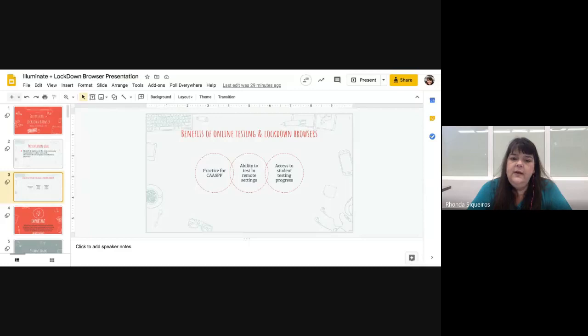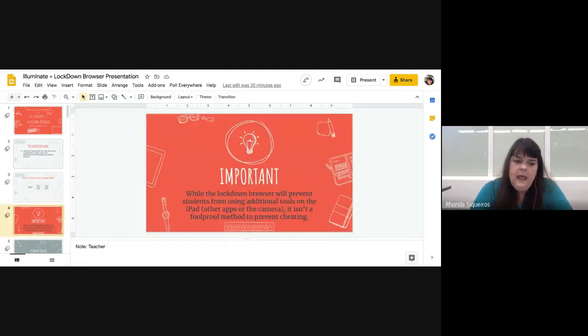It also gives you the ability to deliver a test in a remote setting and then access to student testing progress. So you can do live proctoring. If any of you have done quizzes in Canvas, you have that same ability. So this is a different thing.